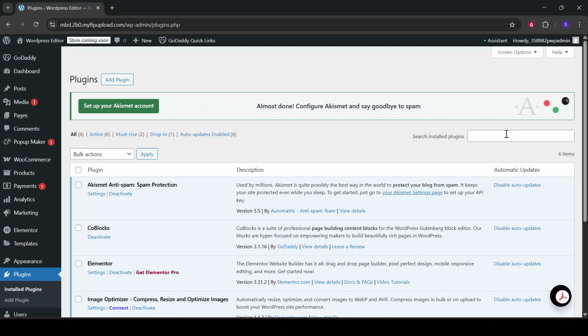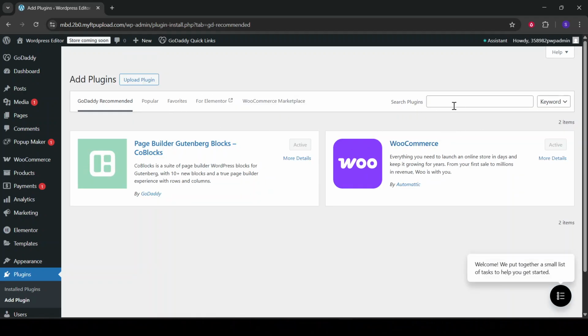Now, it's time to add a new plugin. Click on the Add New button. This will take you to the New Plugins page where you can search from thousands of plugins available in the WordPress directory. In the search bar located on the right-hand side, type in Elementor.